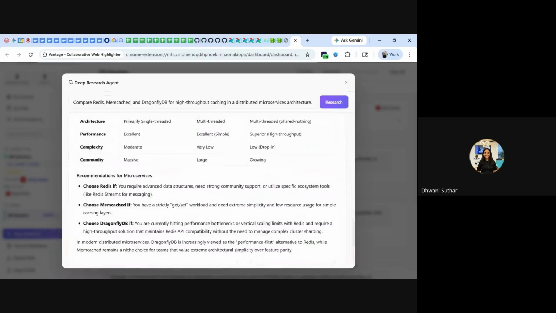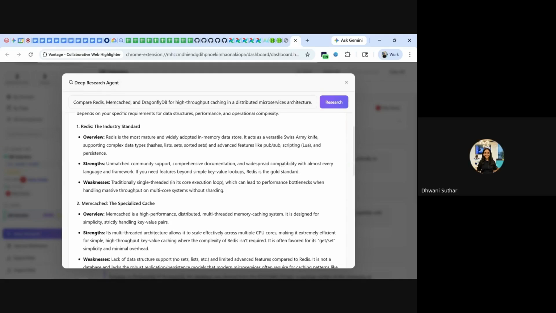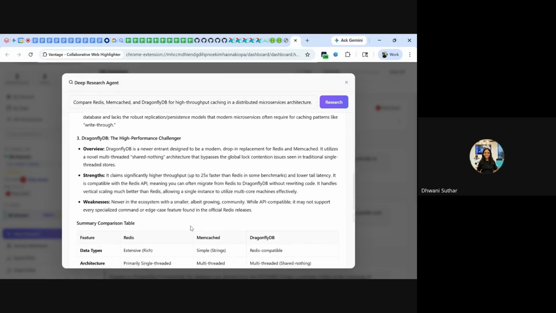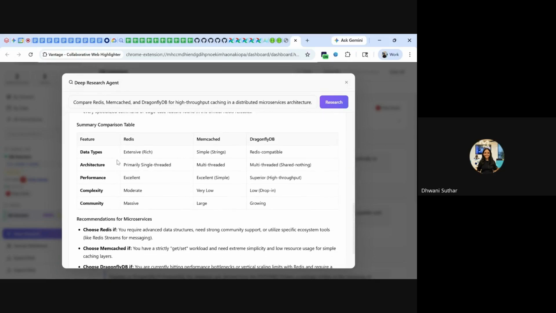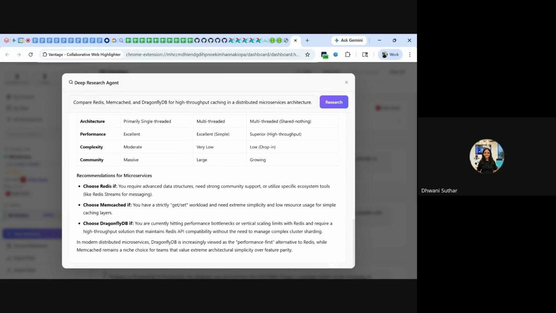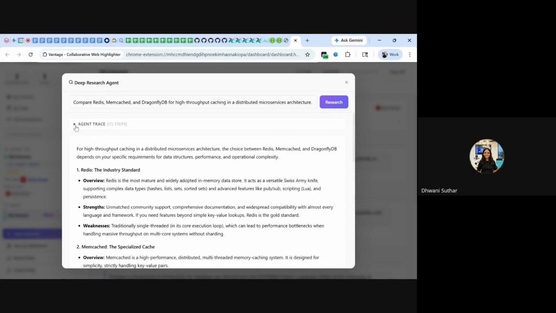So here, while this particular thing is running, you can see it has given us an output. You can see it has compared, for a particular service, for a particular tool, what kind of strengths and weaknesses we have. It gave us a summary table based on some features to give us a good comparison study, and it recommended us based on our use case on how we can select what we want to go for. Here you can also see there's an agent trace.